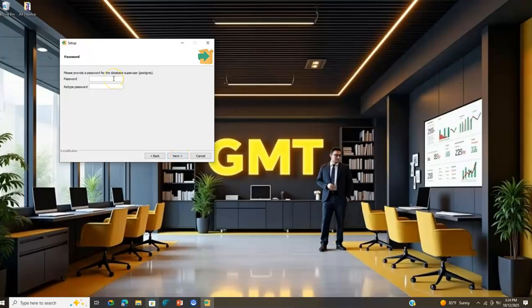Now password and retype password. The password is for your superuser. You can type the one you like, but you have to remember this password. Make sure whatever password we type has to be remembered in your mind. I'm going to type my password. I already typed it. Just type the password and retype the password. These should both be the same.